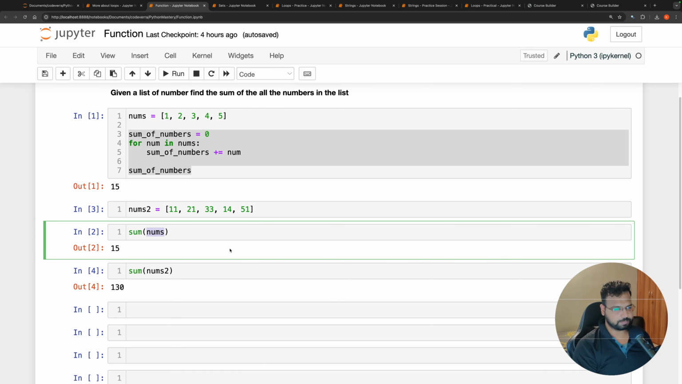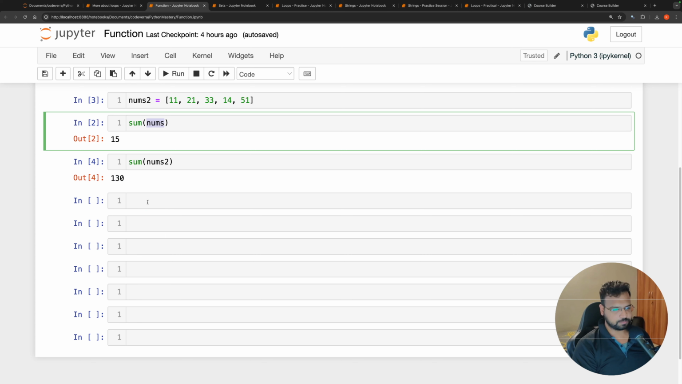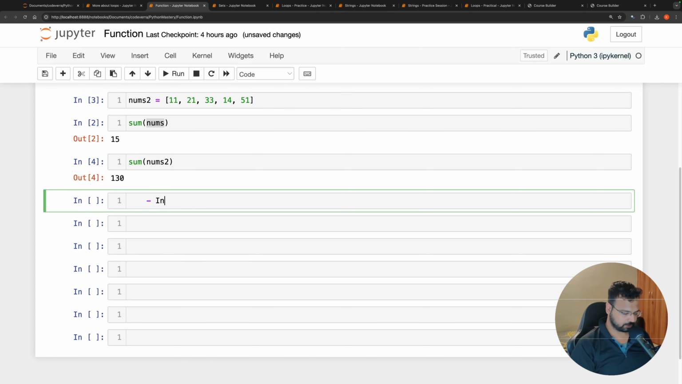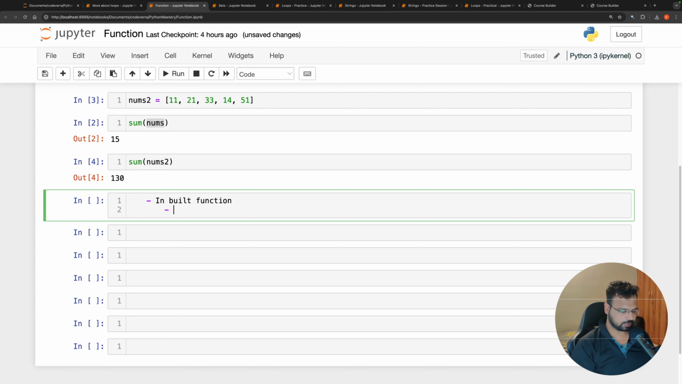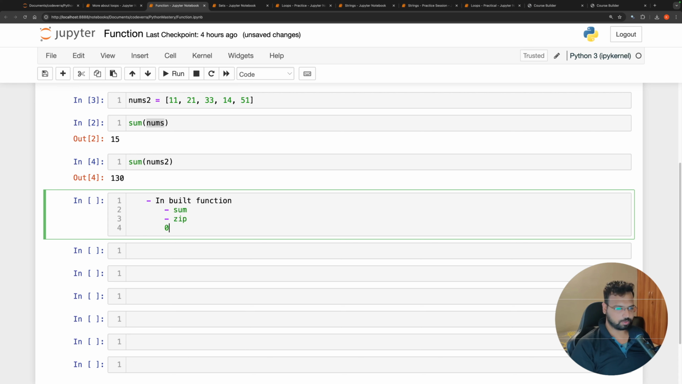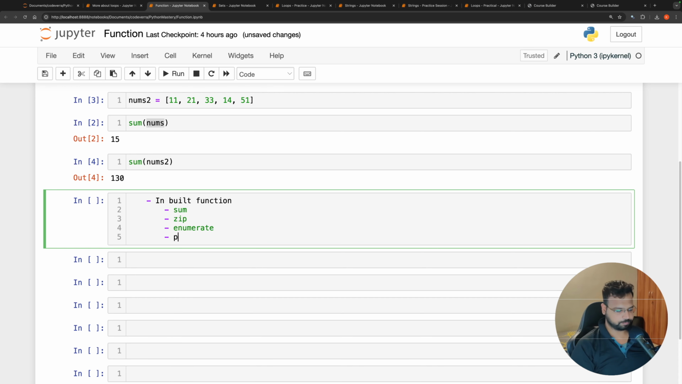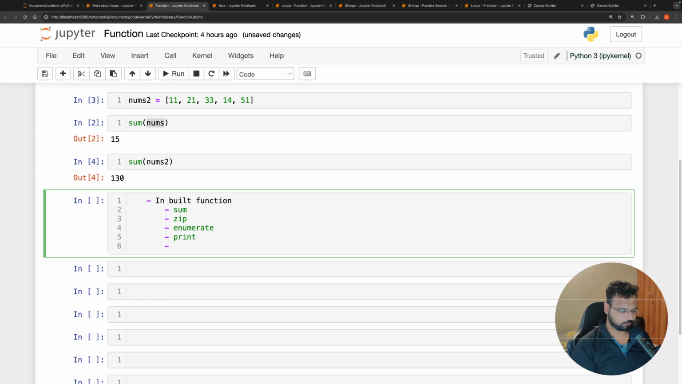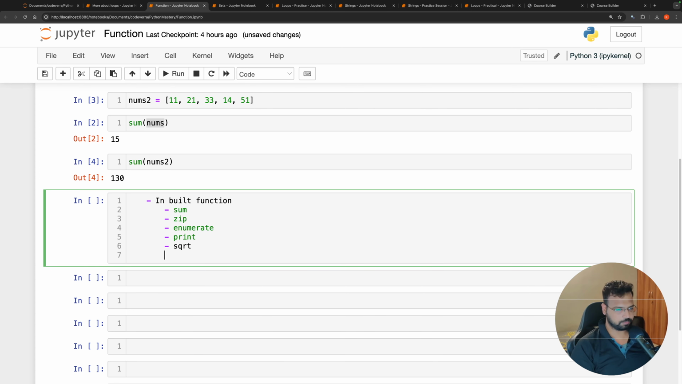Okay, so I hope you got an idea of what a function is, and now we will take a look at some of the functions in Python. There are two types of functions in Python. One is inbuilt functions. For example, you can take sum, or I showed you zip, or enumerate, or print, or a function like sqrt, which will help you get the square root of something, or there are so many different functions.